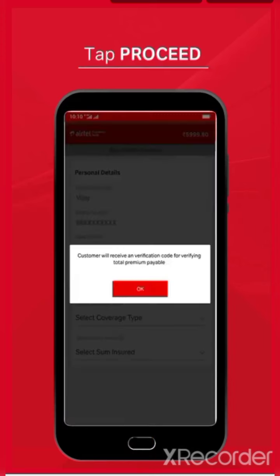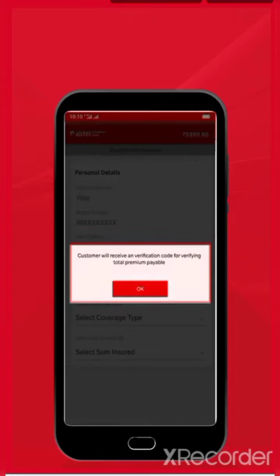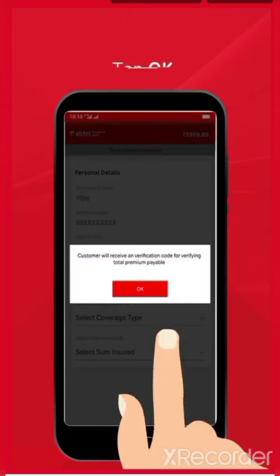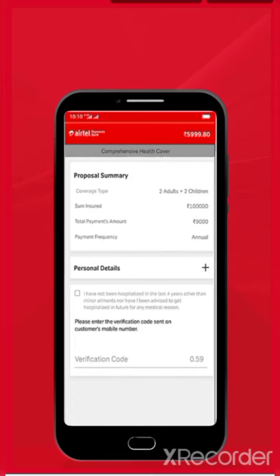Now tap on Proceed. Now the customer will receive the verification code sent on their registered mobile number. This SMS contains all details including health declaration. Tap on OK. On this screen, you will get complete information about the plan selection, sum insured, and total premium. You can see all customer details on tapping the plus icon. You may review the details and need to click on the Health Declaration checkbox. Please note, this is for the primary insured, while you have already accepted individual declarations of others in the earlier screen.